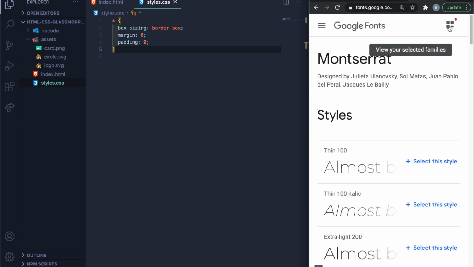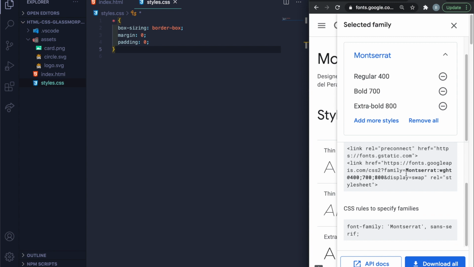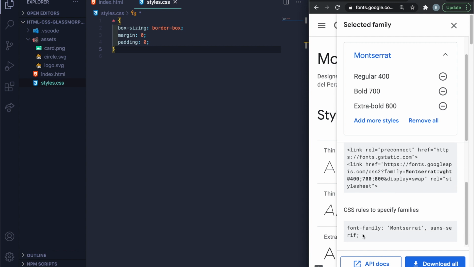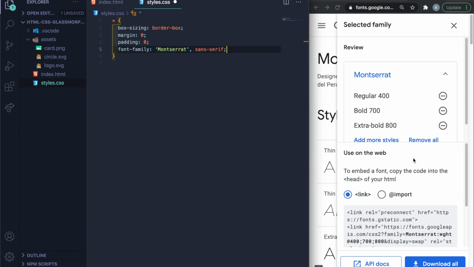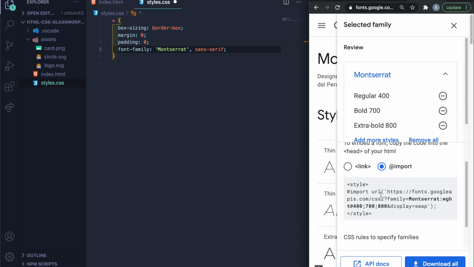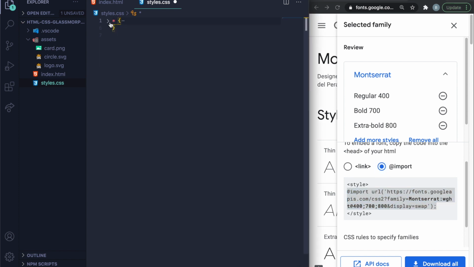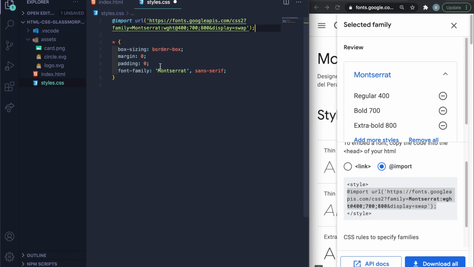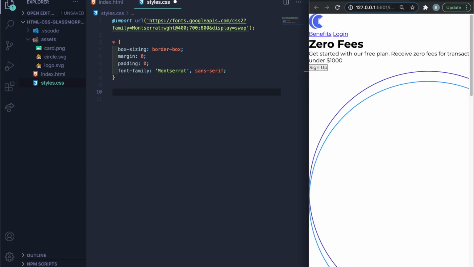Now where in the world is it? Right here. Let's copy this font family first and paste it in here. Then let's go to import and paste it this way. It's just much quicker like this. Normally you could paste the link into the actual index.html, but for time's sake, I'll do it like this. Now let's go back. We can see the font has changed, and here we can actually start styling.